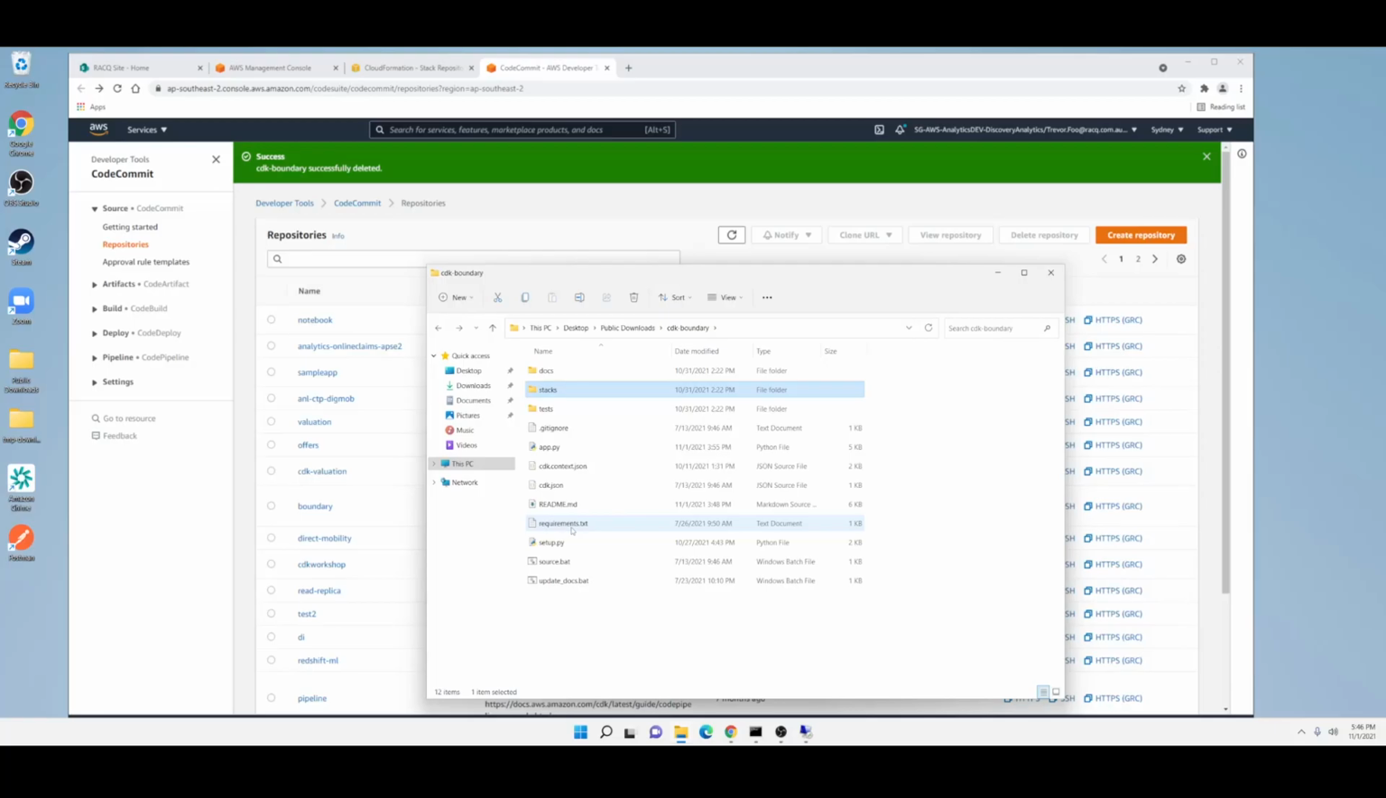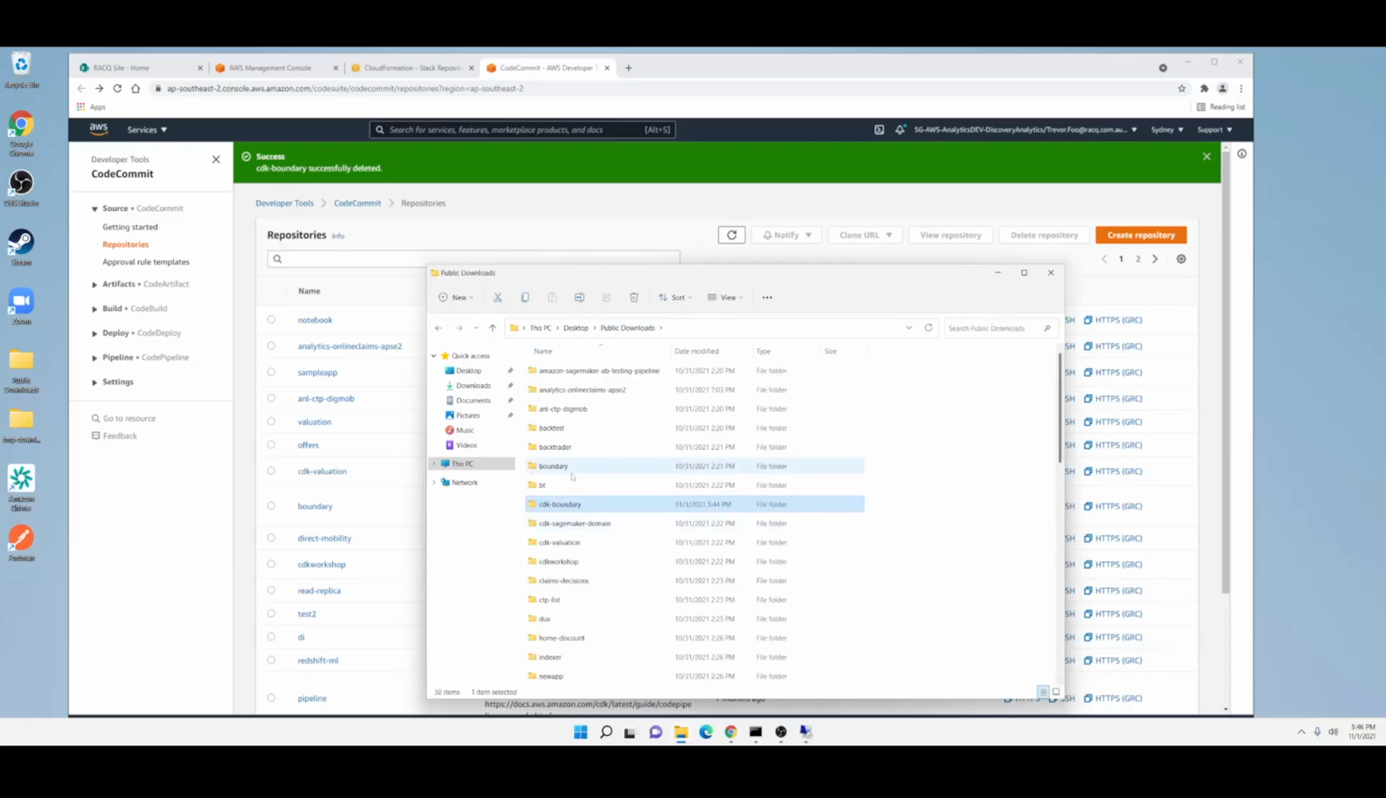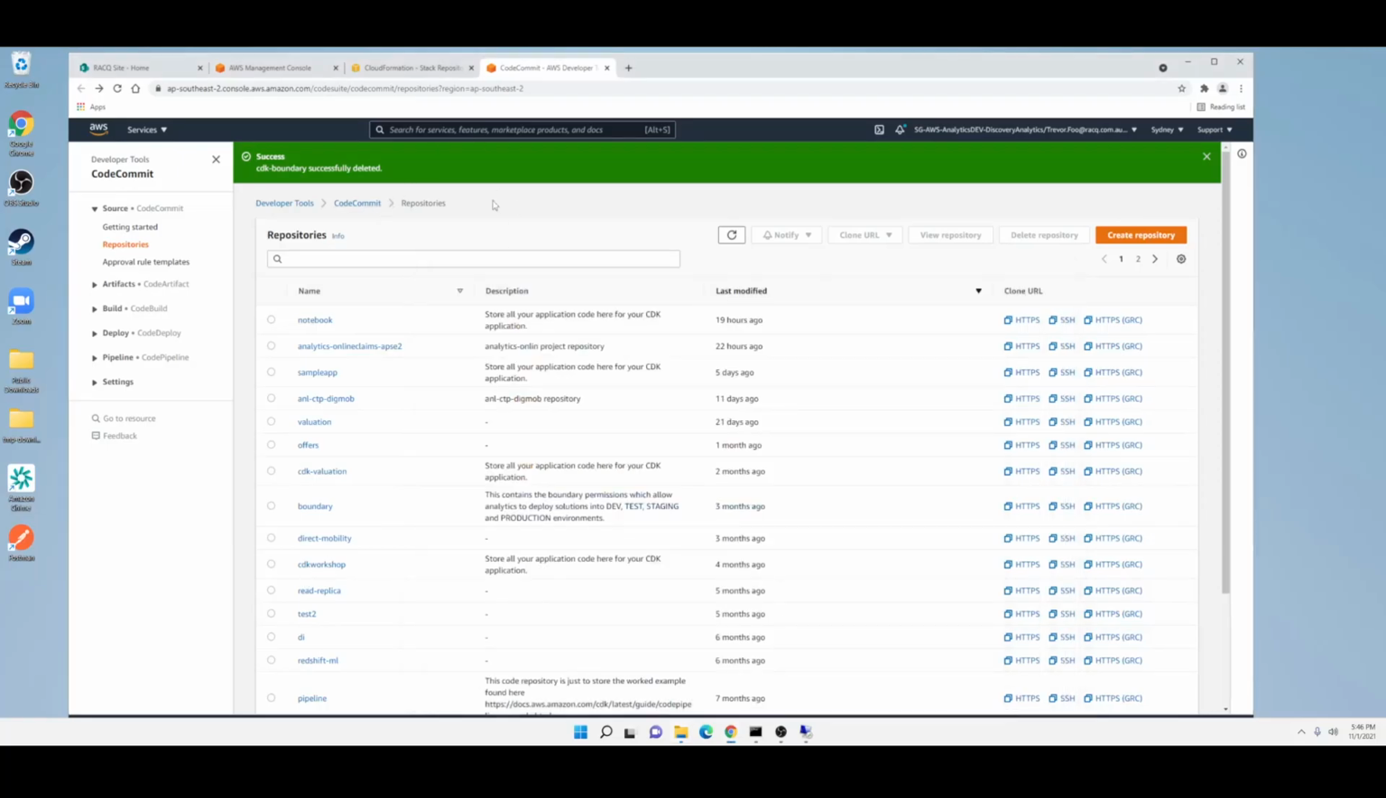All right, so the first step is we want to somehow get this directory, CDK-boundary, copied or uploaded into CodeCommit. This is our AWS account, and we want to save a copy of the repository into CodeCommit. Then after we've got the code uploaded, we want to look into how we can deploy this code. The next thing is getting a pipeline up and working. Then once we've got the pipeline up and working, we want to get the pipeline to deploy the solution.